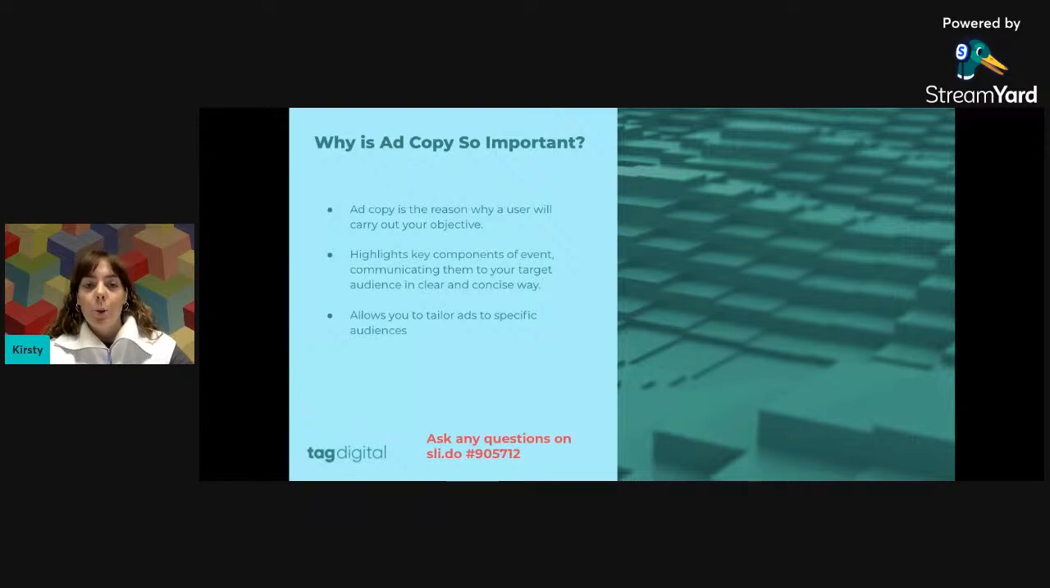So why is ad copy so important? Ad copy is really important as it is the main reason why a user will respond to or carry out your desired action. So it's important that you get your copy right. It's essentially the hook of the ad. You need to highlight the key components of your event, all whilst communicating them to your target audience in a clear and concise way.